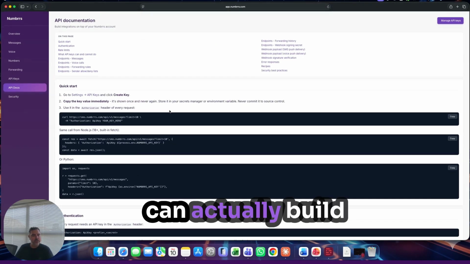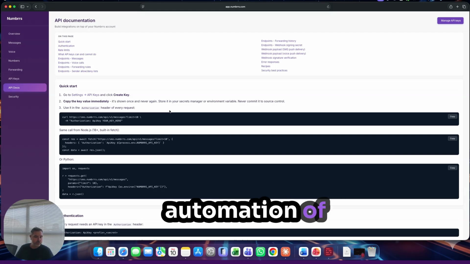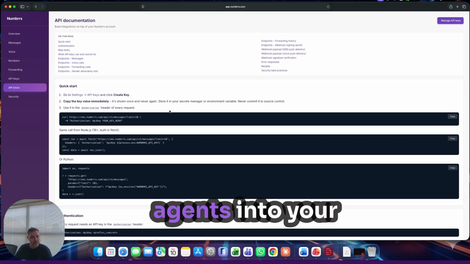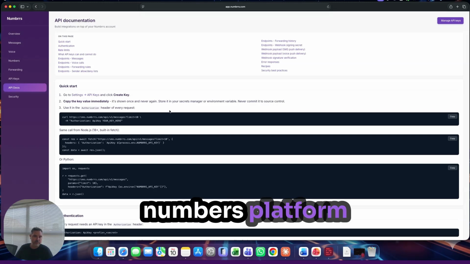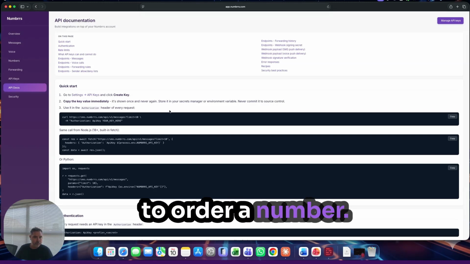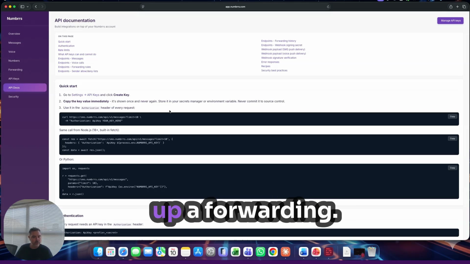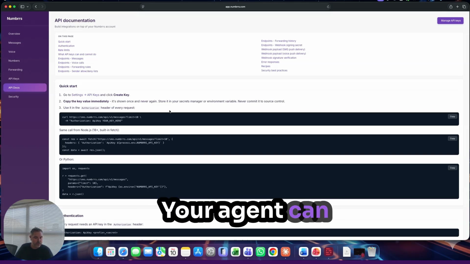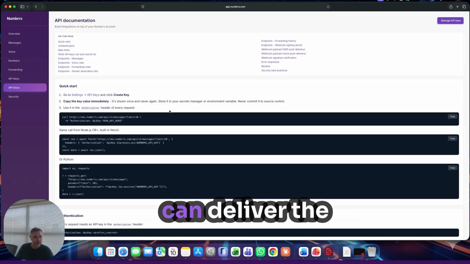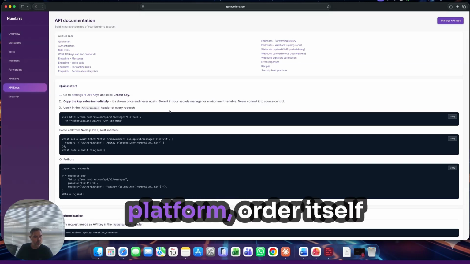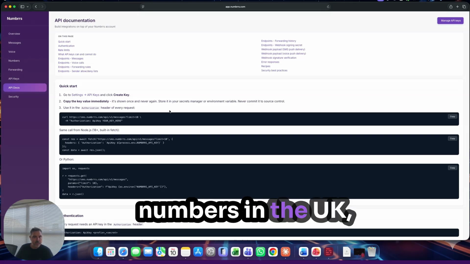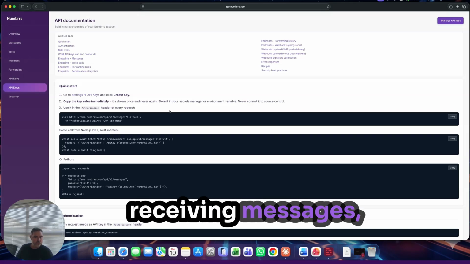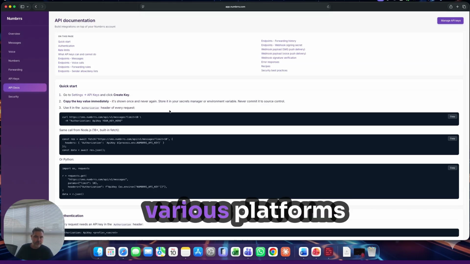This means you can actually build automation of numbering for agents into your workflows. So you don't need to manually come back to the Numbrrs platform to order a number. You then don't need to go and set up a forwarding. Your agent can create a webhook, can deliver the webhook to the platform, order itself a new number, and suddenly you've got an automated flow for enabling mobile numbers in the UK, receiving messages and onboarding onto various platforms.